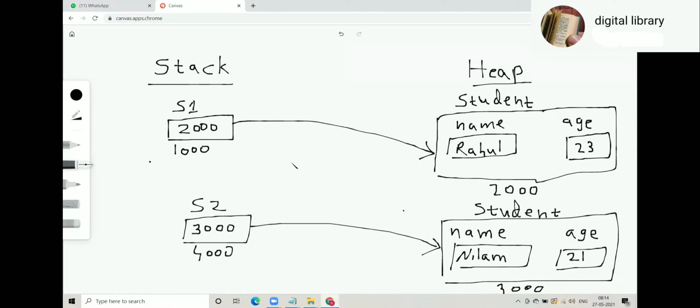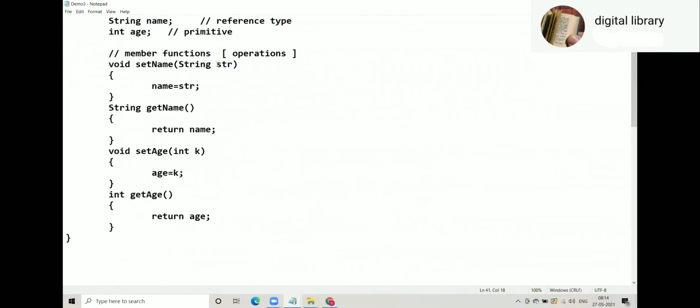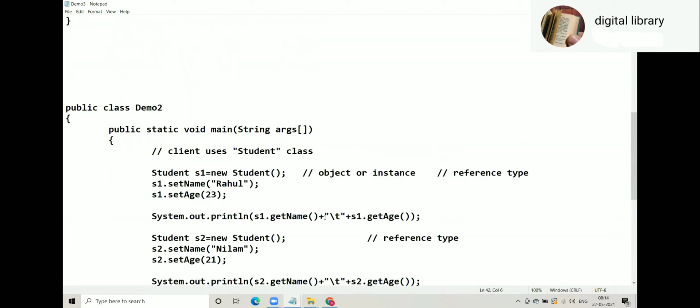See, Student s1 = new Student(); s1.setName("Rahul"). When I say s1.setName Rahul, Rahul will go to str, and Rahul will be set to name. Name will be initialized with Rahul. And how will you get that value? s1.getName(). When you call the getter method, whatever value you have passed to the setter method, you get the exact same value.